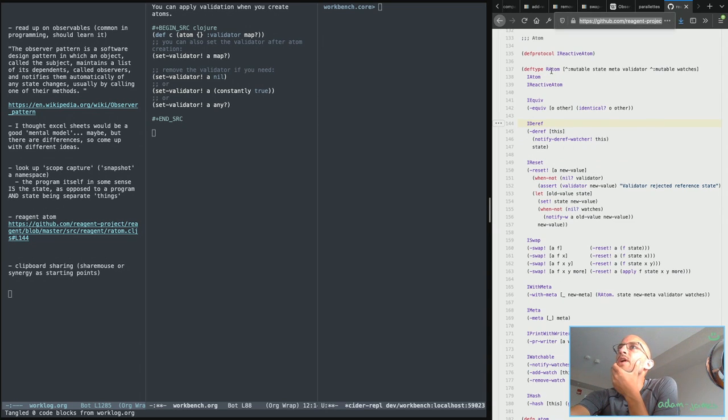So deftype RAtom, reactive atom, has an IAtom, IReactiveAtom, equivalent deref, notify deref watcher.